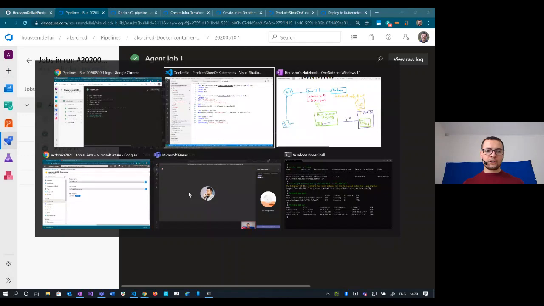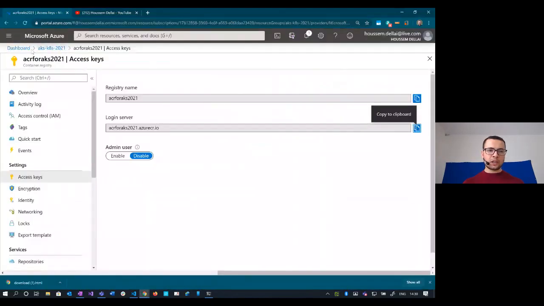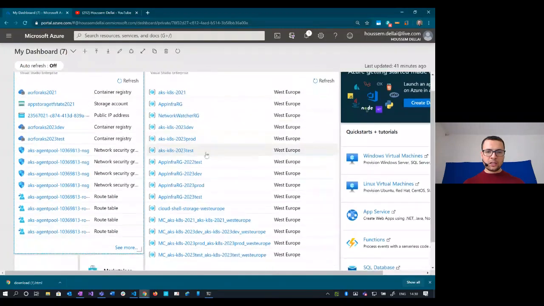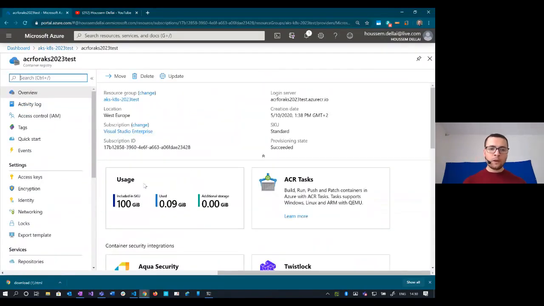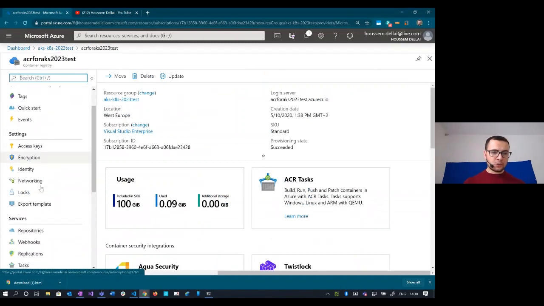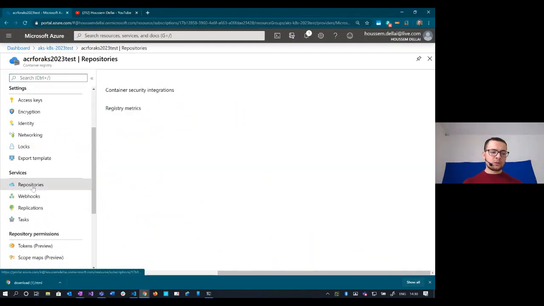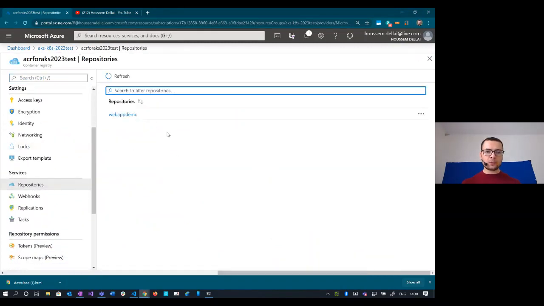So from here, I'll go to my Azure subscription. I'll go to my AKS 23 test. Okay, that's the resource group that I have used. If I go to ACR, from here, I'll go to repositories to be able to see all my repositories. And here I have my image deployed into this repository.